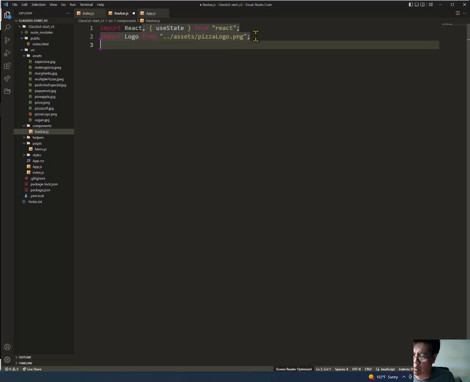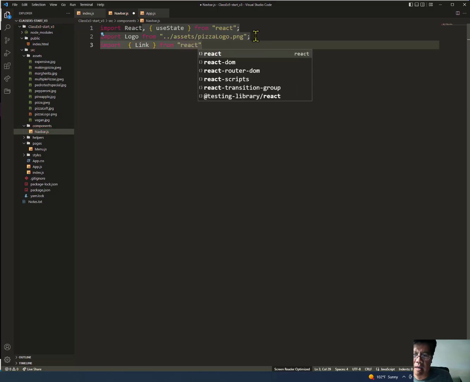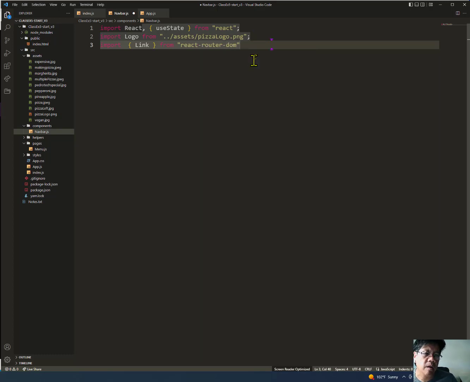The third import that we're going to bring in is your link. So link is equivalent to your href that you link to a file, allowing you to connect to other files as well. And we're going to pull that from our React router DOM. Okay? And semicolon. That's the third one.